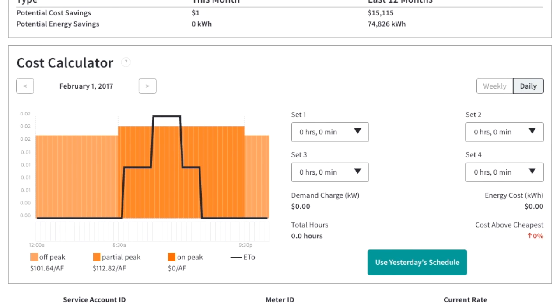In this video, we will check out the Cost Calculator feature on the Wexus platform, which can be found at the bottom of the equipment level dashboard page for any of your pumps. This is a great feature because it helps you predict the cost of your irrigation schedule in advance.